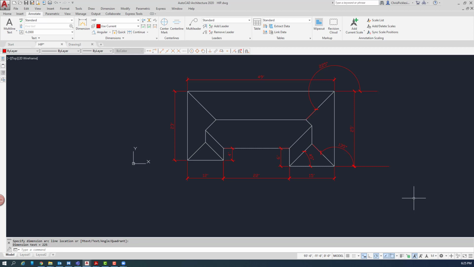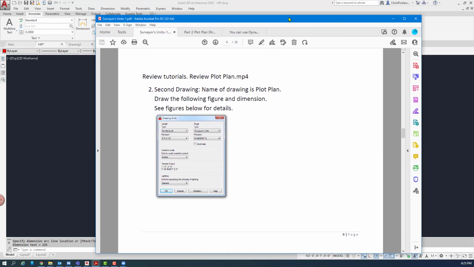All right. So let's bring our drawing back over here. I didn't create this assignment, and as I'm looking at it, it's kind of confusing. Number one, this MP4 file no longer exists. YouTube blocked it. But basically what we're going to do is create another drawing called plot plan. And we're going to change our units. We're going to create a new dimension style.